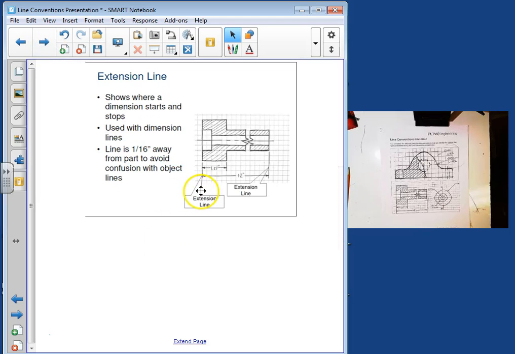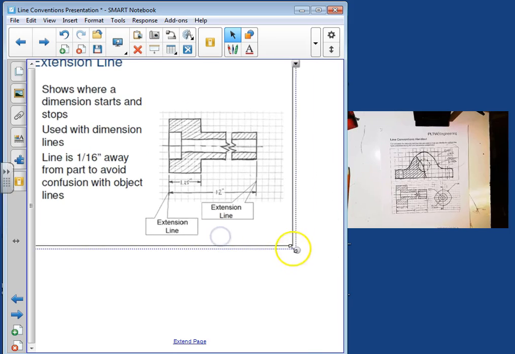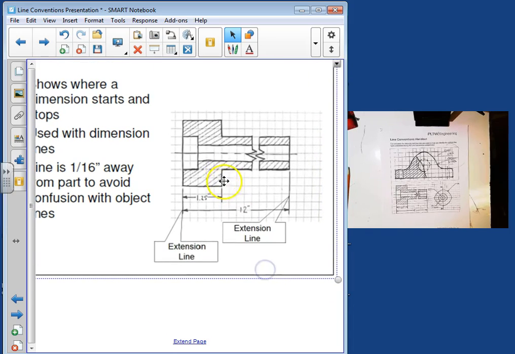Now, to show where those dimension lines are supposed to be pointing to, we will extend lines. So we want to show that this distance is from here to here. So if we want to show that this 1.25 inches, two little slashes for inches, is from here to here, we draw what's called extension lines. These two lines here and this one here.